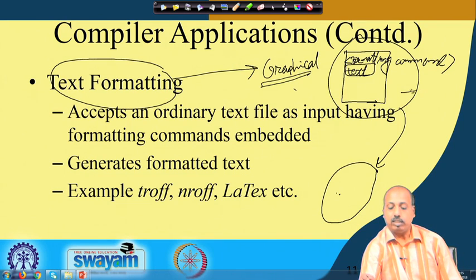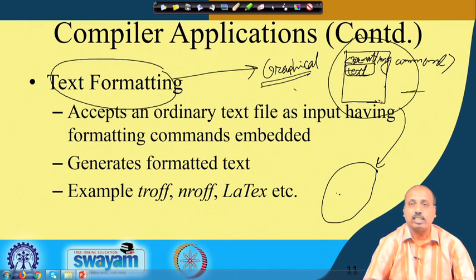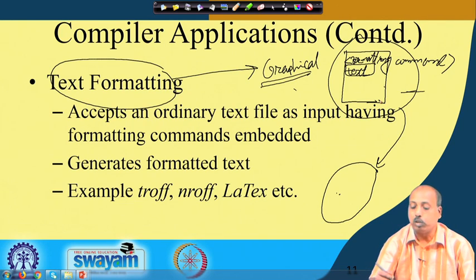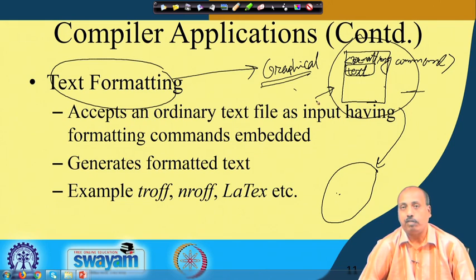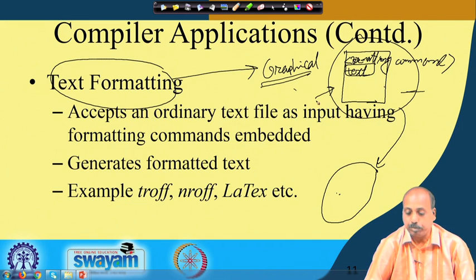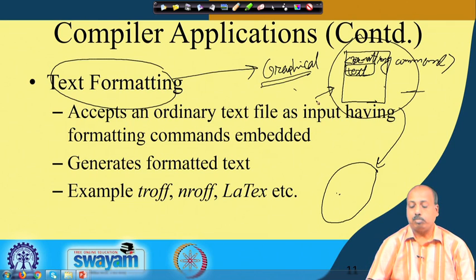But in case of this one, the file that we have is nothing but a simple text file, and this simple text file is converted by means of a compiler into a formatted text file, where these formatting commands are taken care of. Like this formatting command, maybe it will tell that the next few lines I want to make italics. So, accordingly it will do that. It has many advantages, because the portability of this file is very easy. Because this is a simple text file, you can very easily transfer it.